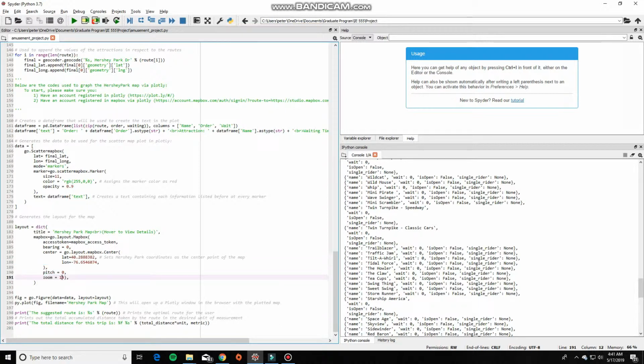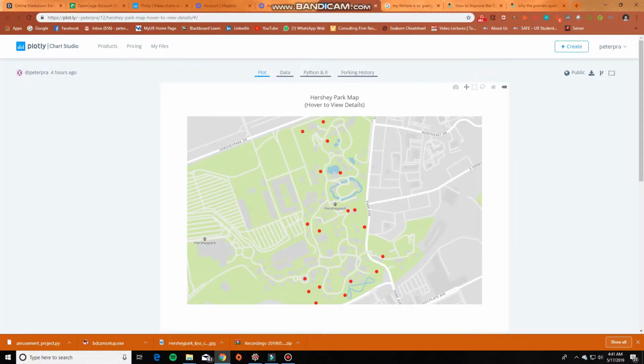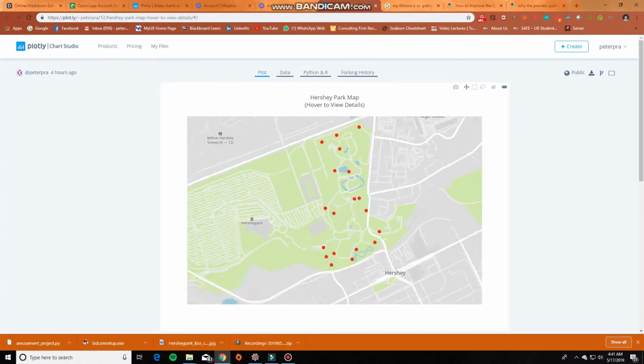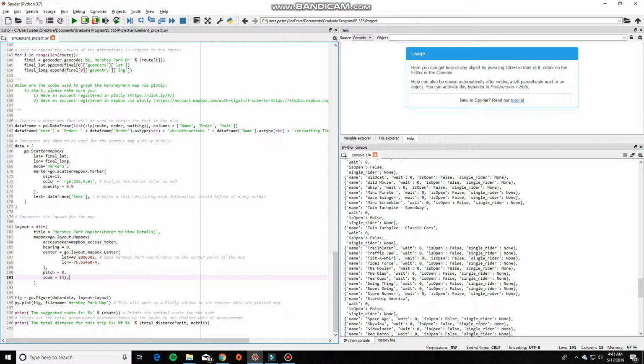If I were to increase the value of zoom to, say, 16, then it'll make this initial scale a bit more zoomed in, and if I were to reduce that to, say, 11, then the initial map will be a bit more scaled out, like something like this. But yeah, that's pretty much it. Aside from that, it's just the print statements, and that's pretty much it.